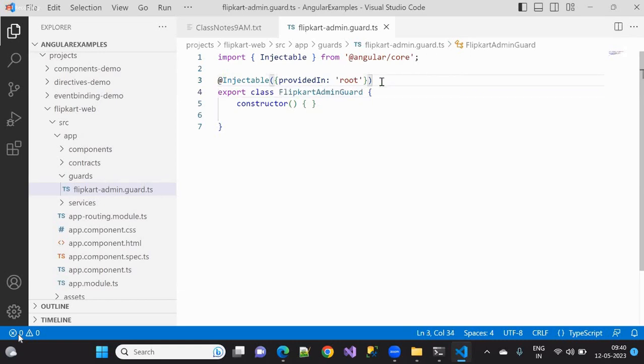Generally, how to create a service? A service is created with the help of @Injectable. There we have providedIn root available.